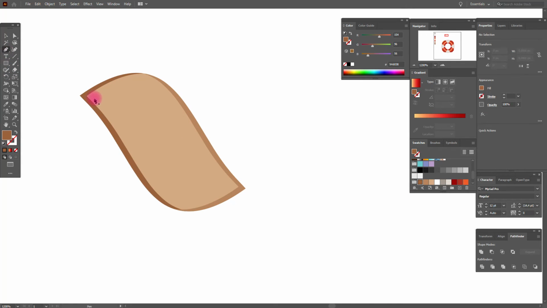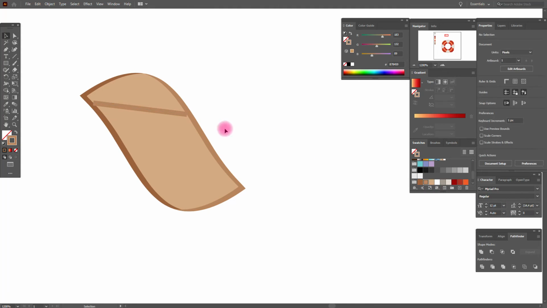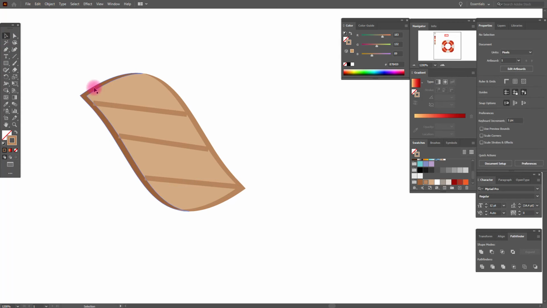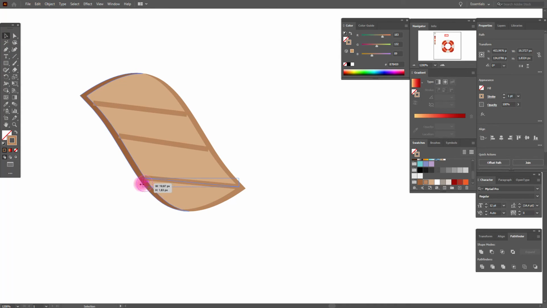Now we need pen tool and draw lines like me. Here, stroke, and this color. Now one more line, and one more line. Yep, good job. Now make it a little longer. Yes.